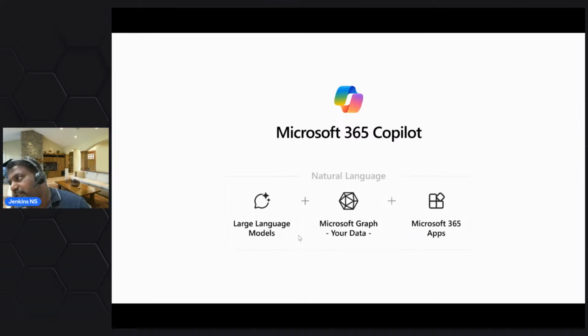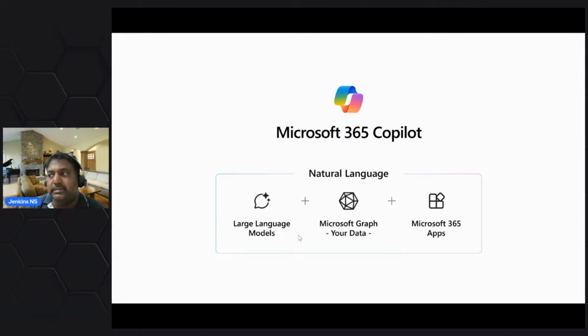When it comes to Copilot, everyone talks about Copilot. You already saw two sessions on Copilot. When you say Copilot, first you need to understand that in the background we are using natural language to communicate with the system and get the data back. Previously, when you searched, we wouldn't get accurate data. Now it understands your query and brings the proper data you are expecting from your Microsoft 365 apps or any external applications. Large language model, Microsoft Graph data, Microsoft 365 apps: that's the way we are going to express the data.